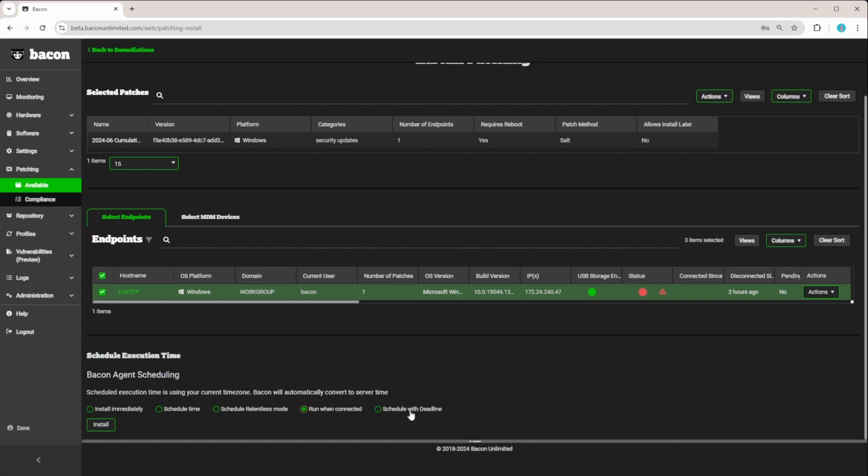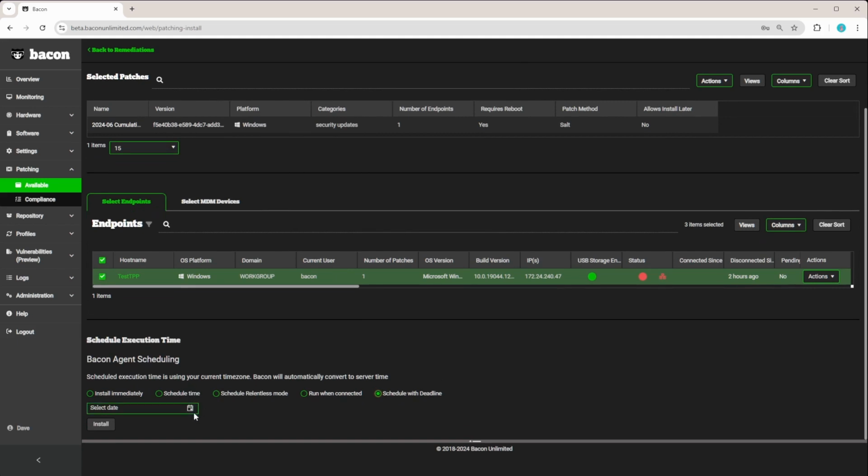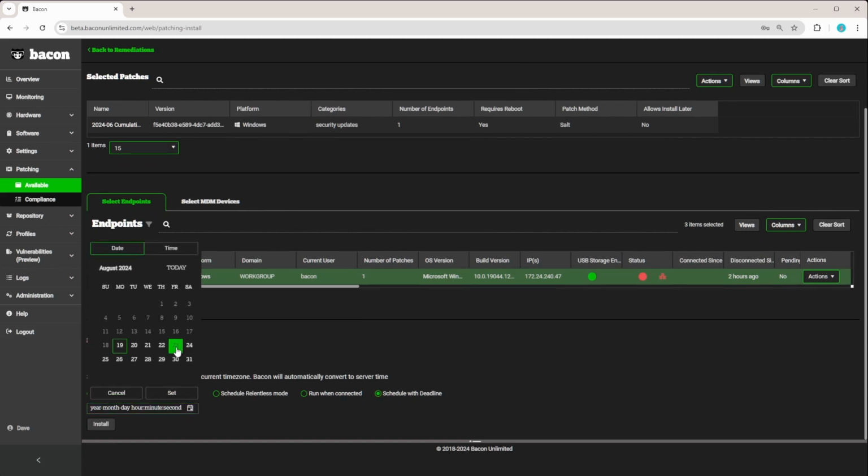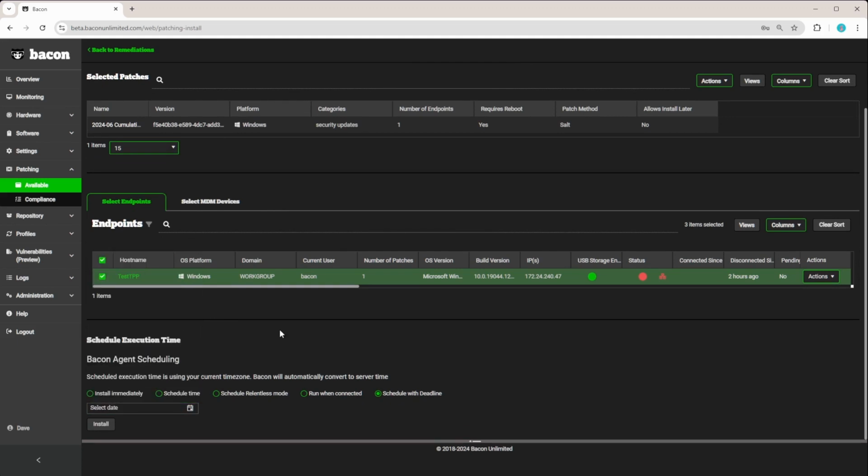And then lastly, I have schedule with deadline. This one allows us to give the user a defined date on which the system will install the patch and then reboot for them if they don't do it on their own by accepting the prompt. And so with that, you can see how easy it is to quickly remediate any kind of issues, especially when it comes to patching.